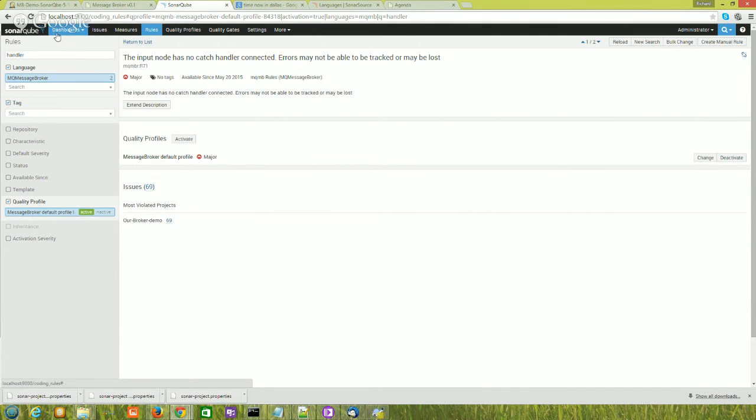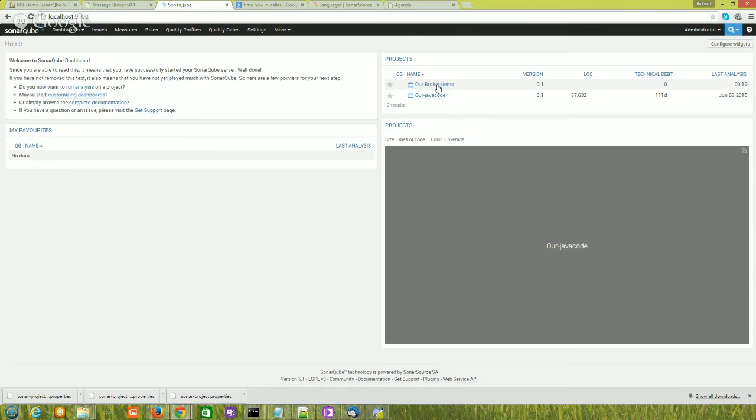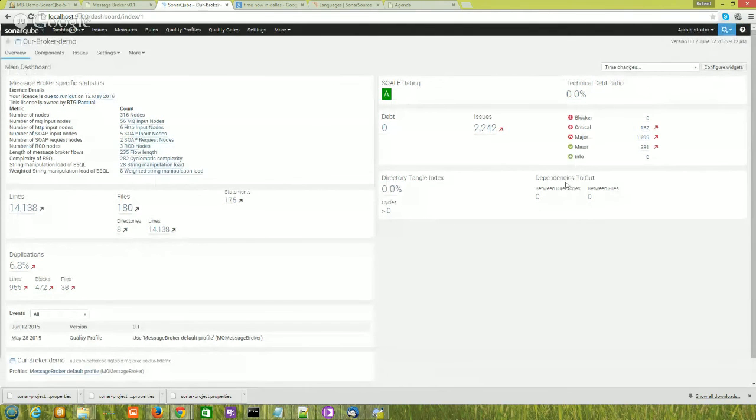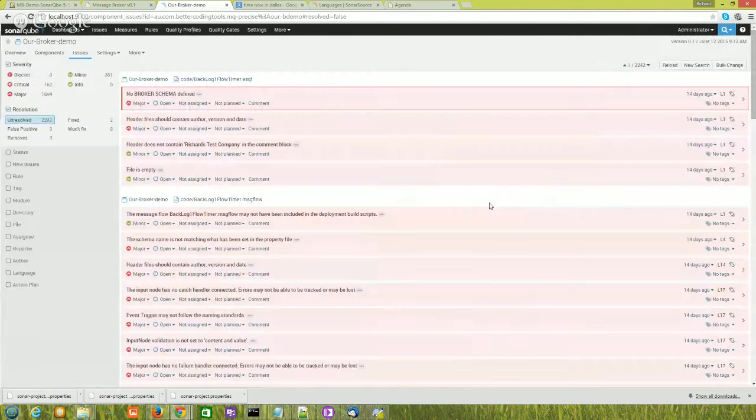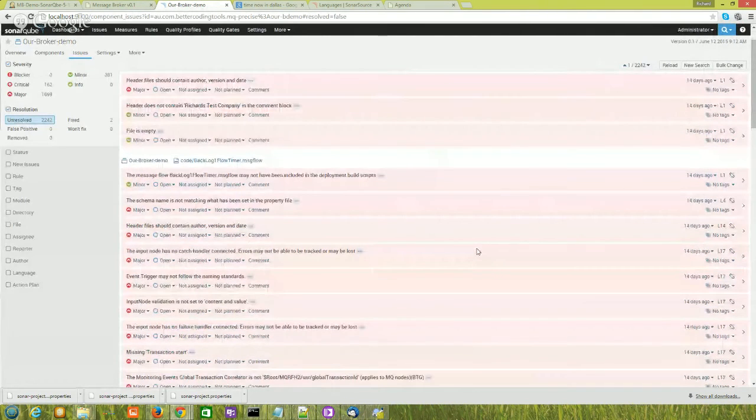So that's quality profiles. So that's a configuration that you can do from an administrative perspective to decide what's important in your code and what's not important. So we'll just go through a few more, and then we'll look at the diagramming component.